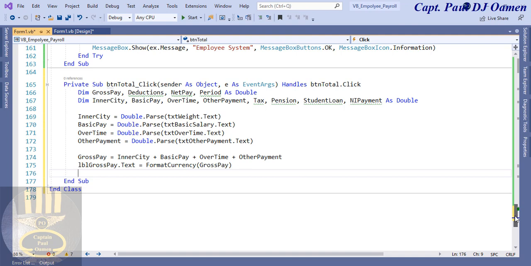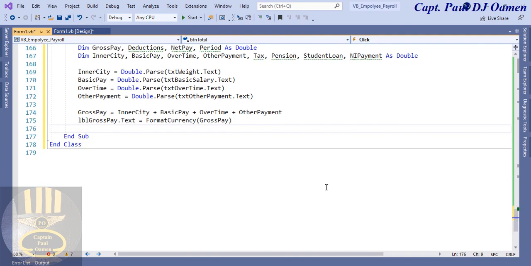Now let's work out the tax. The tax, pension, and the tax, pension, student loan. So tax, pension, student loan, and NI payments. Copy all of that.